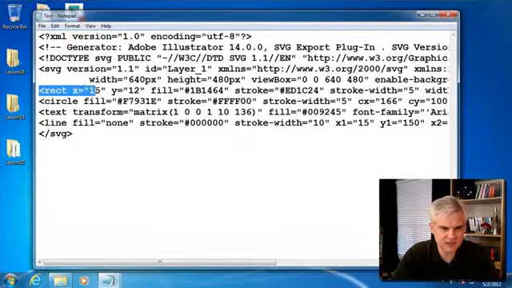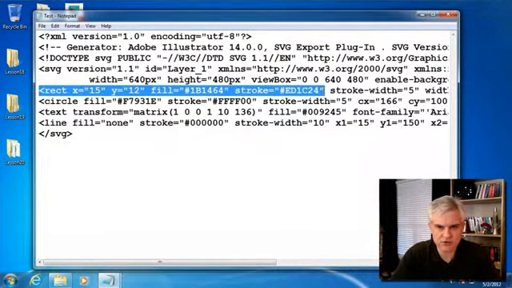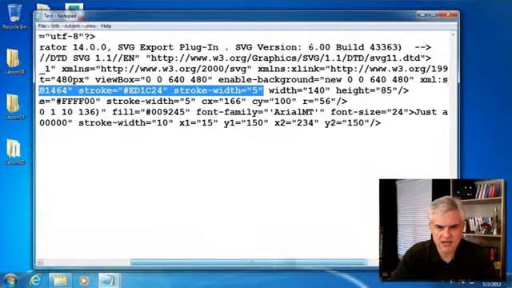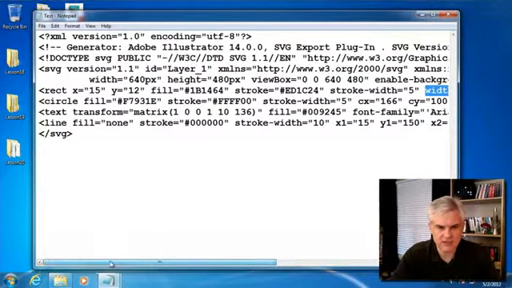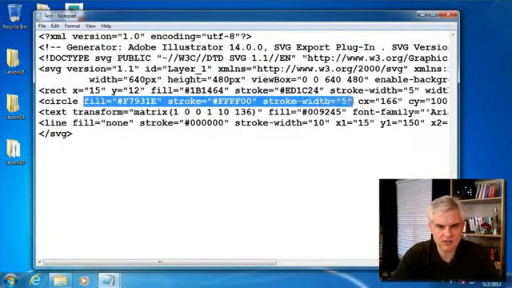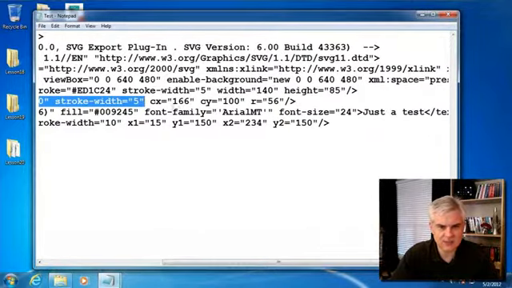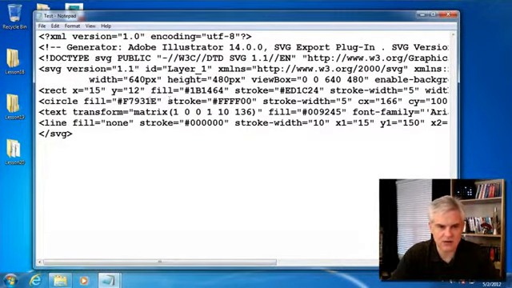We could take some time and format this a little bit nicer, but you can see here's the definition for the rectangle. You have the X and Y position, the fill color, the stroke color, the width of the stroke, and then also a width and height for that rectangle as well. Same thing with the circle. We have a fill and a stroke color and a stroke width, and then we have the center X and the center Y, and then a radius of 56. So that draws our orange circle on the page.